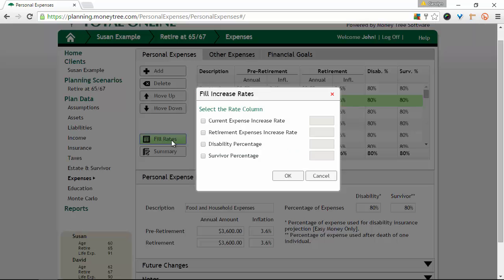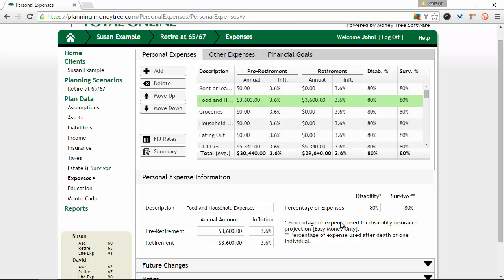There's a fill rates option, which allows you to quickly change either the increased rates or the survivor disability percentages for every single one of these columns. So if you said, oh, I don't want to use this 3.6% inflation rate anymore, instead of having to go through and change each one, you can use that autofill rates to quickly go in and change all the expense items. So something to point out here is, again, this summary section.